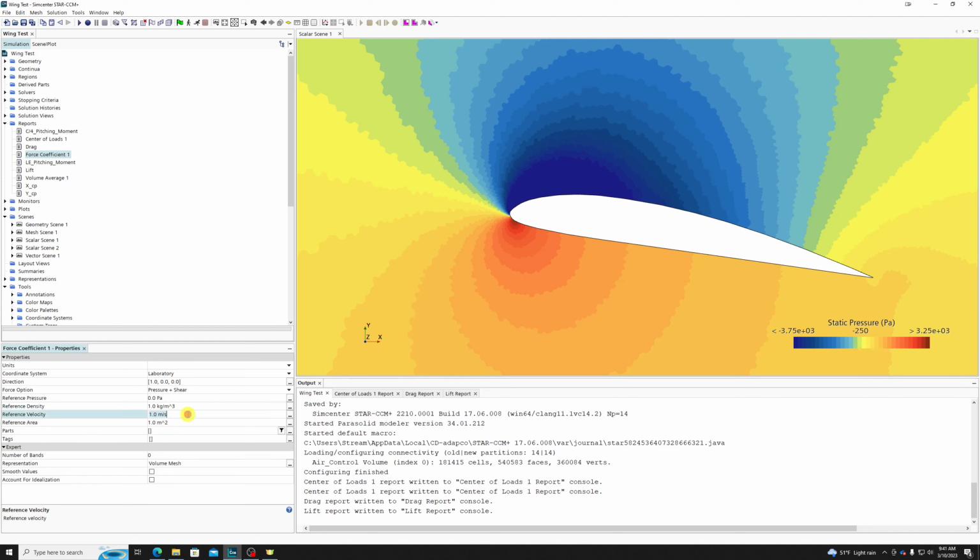1 kilogram per cubic meter, 1 meter per second, 1 square meter. Well, that's going to be wildly inaccurate in a lot of cases. Specifically, velocity is going to be wildly inaccurate in a lot of cases. So if you use a force coefficient report in STAR-CCM+, you better make sure to update your density, your velocity, and your area so it matches your reference area, your free stream velocity, your free stream density, and make sure those are correct.